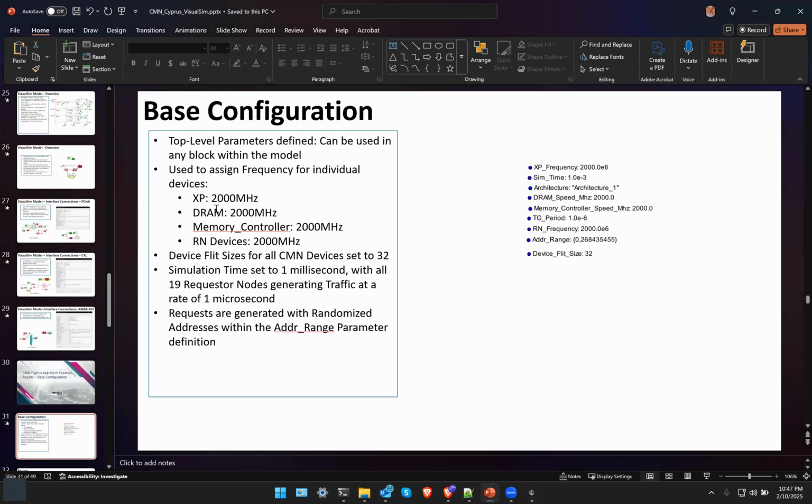So in this configuration, all the devices, the router, the memories, and the requester nodes, the base configuration are all going to run at 2000 megahertz. The device flit sizes for all the CMN interface devices is set to 32. The simulation time is set to 1 millisecond, with all the 19 requester nodes generating traffic at a rate of 1 microsecond. And in this example, the requests are generated with randomized addresses that fall in this address range defined at the top level.